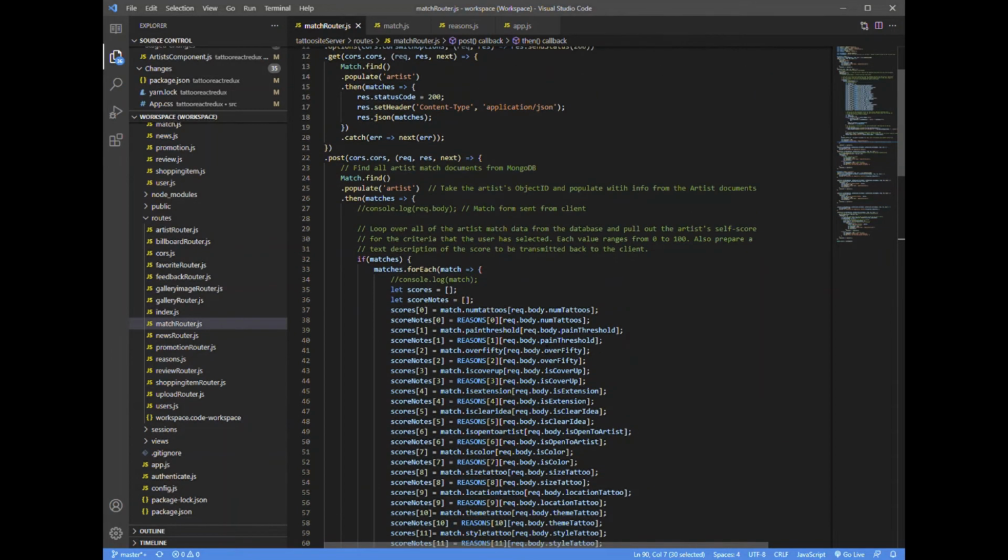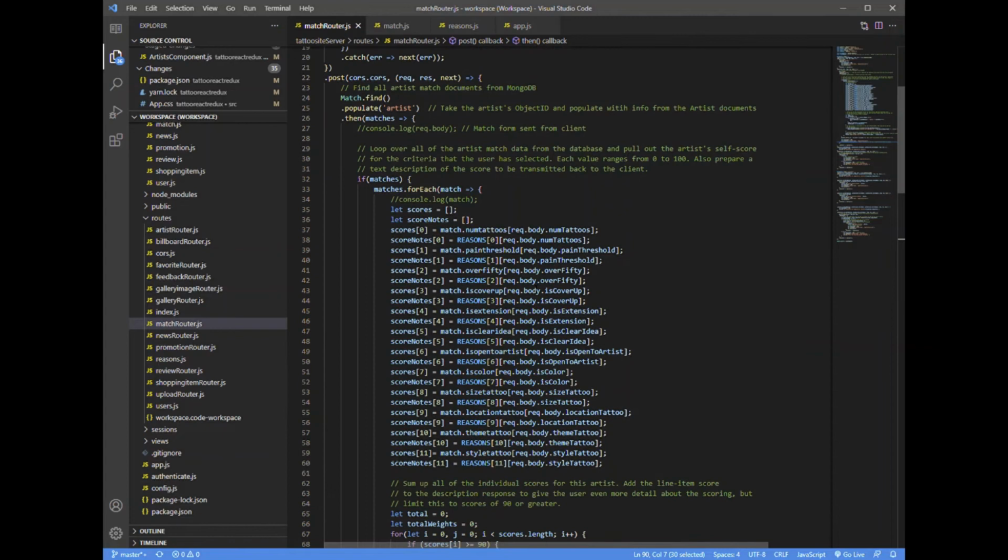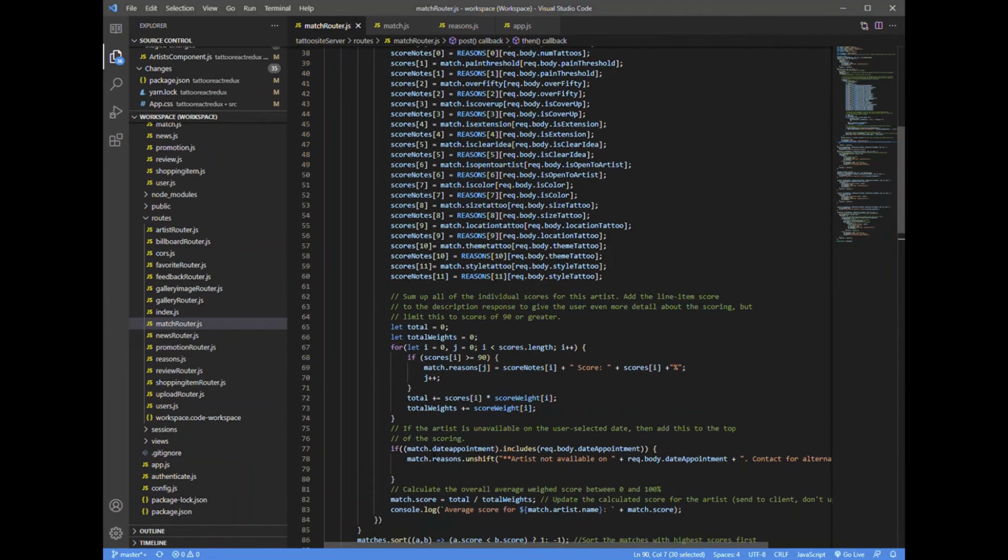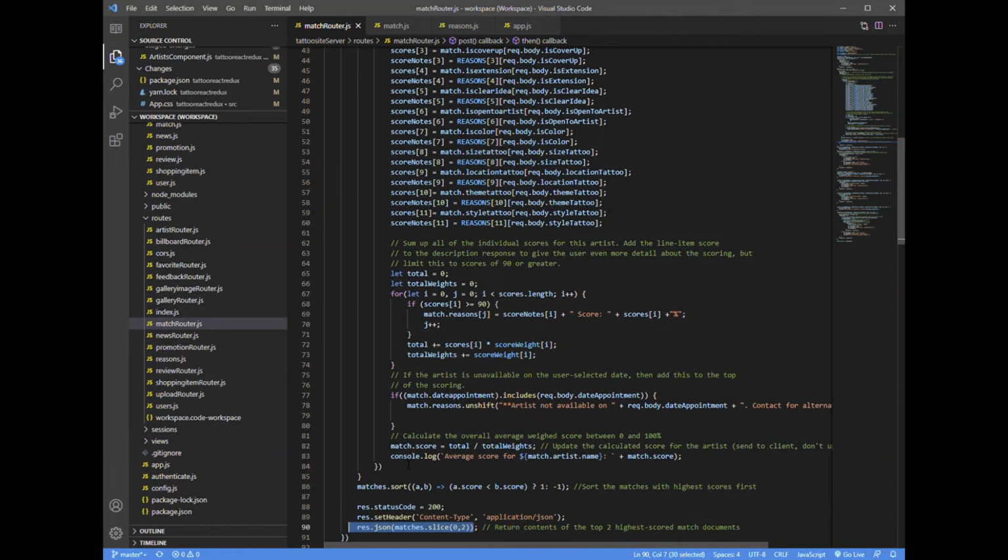This allows me also to adjust the algorithm. Perhaps the tattoo theme might be more important later on. I can put more weighting on that. After that, I do a final check here to see if the requested appointment date conflicts with what the artist has already blocked out in their self-questionnaire. And then I'll go on to the end here.